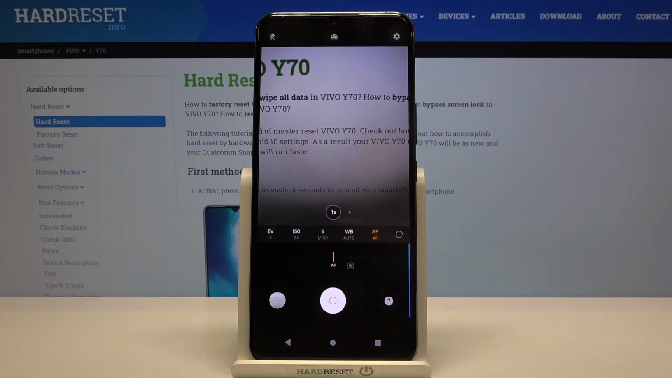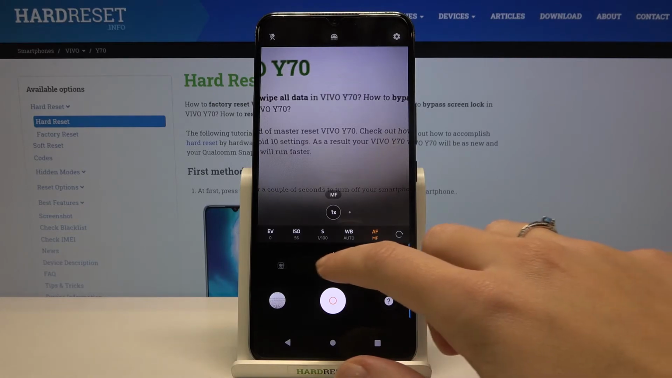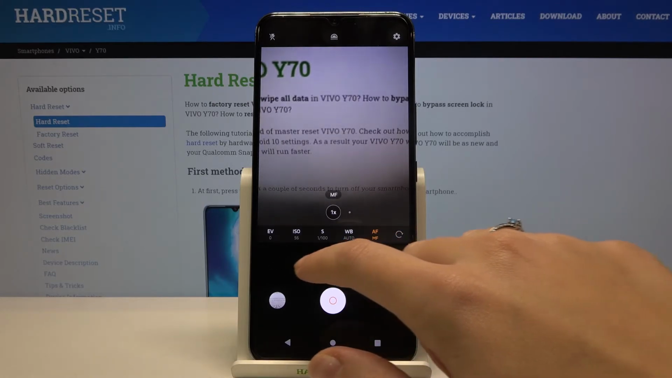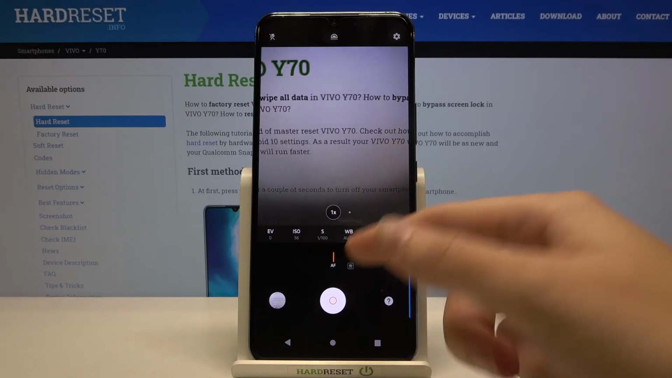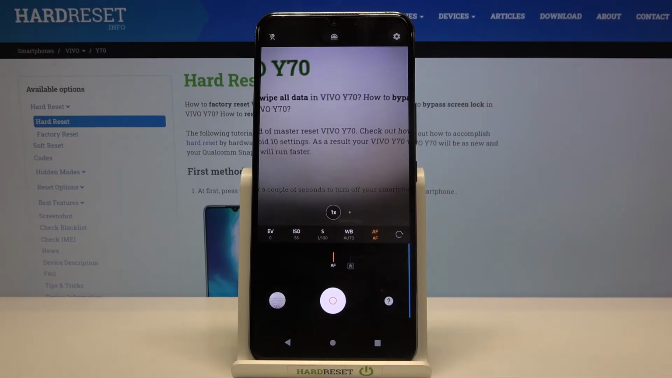And now let's move here to the next button. Here we have the focusing. Now we are on the autofocus. By using this slider we can change this to manual focus, and this is how to use this. Also we can easily go back to the beginning to the autofocus.